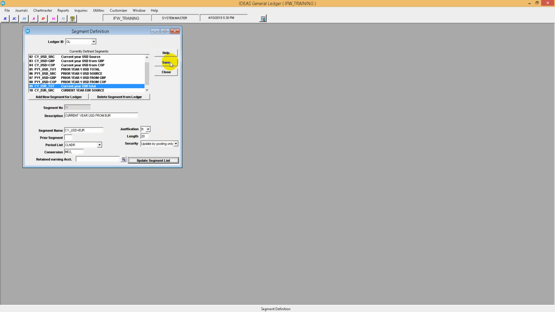And then save. So in theory, you do not need this total segment for a transactional currency, because these two are basically equal. But it may be a good idea to create it regardless, so that if in the future euros becomes a reporting currency, we already have this total set up.